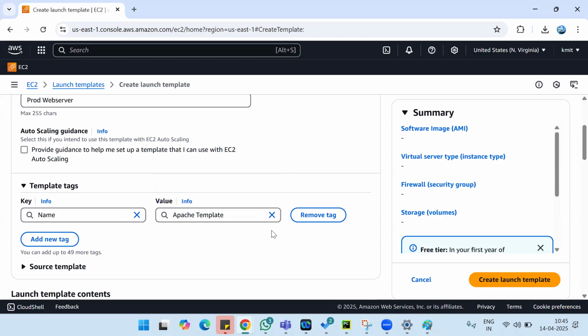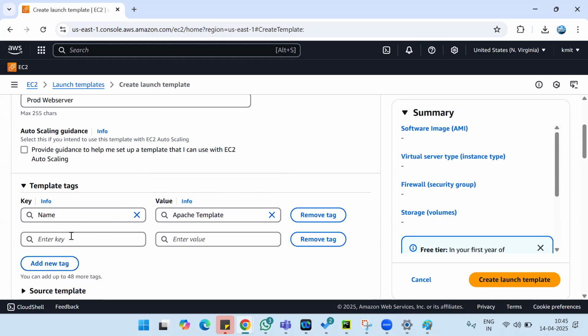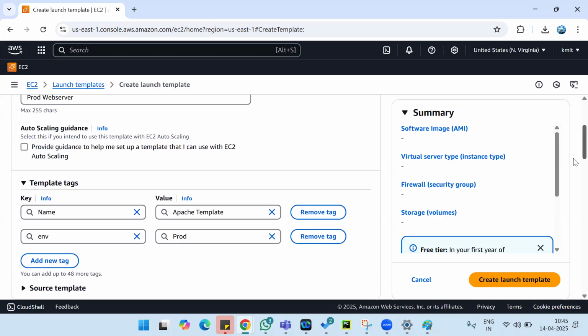So I want to use this. Then I will add one more tag. I will say environment equals production. So I want to use these two tags.